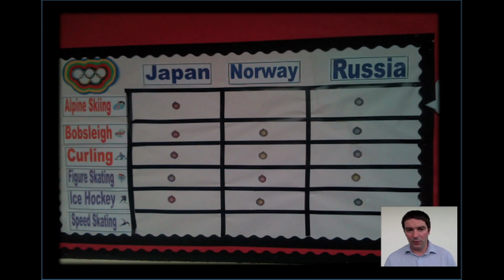They had their own medal board. This wasn't based on the actual scores coming from the games. This was based on each of the classes competing on the Nintendo Wii, and they got their own medals over time. Now you'll notice that Norway in this picture hasn't got an alpine skiing medal, and it was the class that was Norway. They'd won the gold medal for alpine skiing.